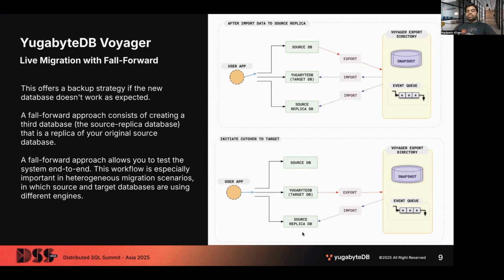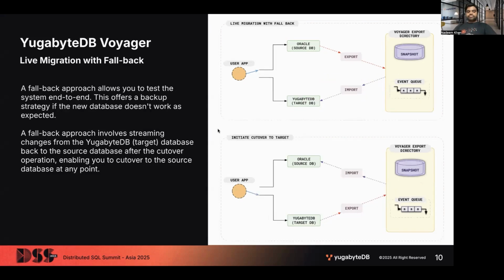So you have a source DB continuously replicated until you are sure that the target DB is working as expected. And in case of anything unforeseen, you can go back to your replica DB.